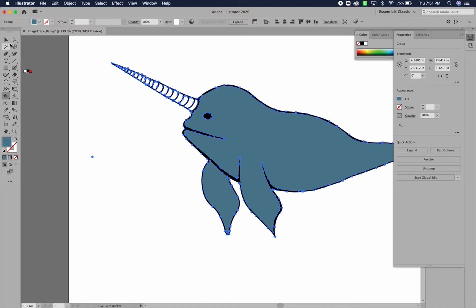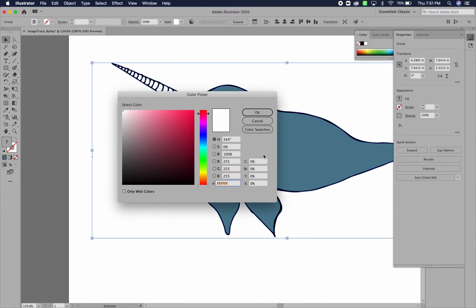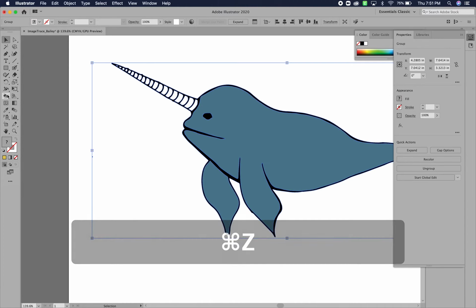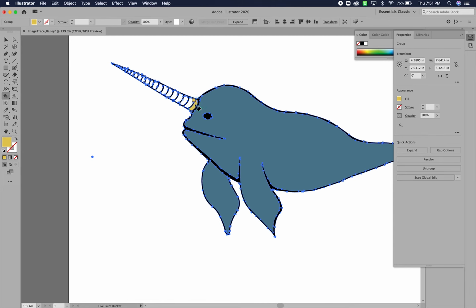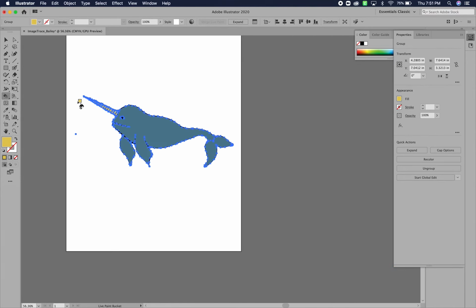And then I'm going to choose a color for my horn. I want it to be kind of like a gold color. Oh, whoops. I got a little trigger happy there. And then I'm just going to find each one of these little shapes and click on them, and that will dump it with color. So again, I'm using the live paint bucket, which is under the shape builder tool, whichever preference you prefer.